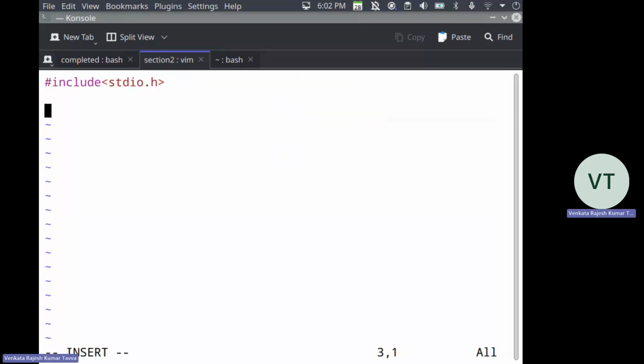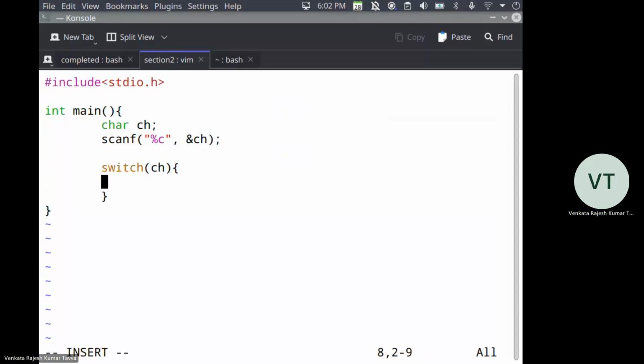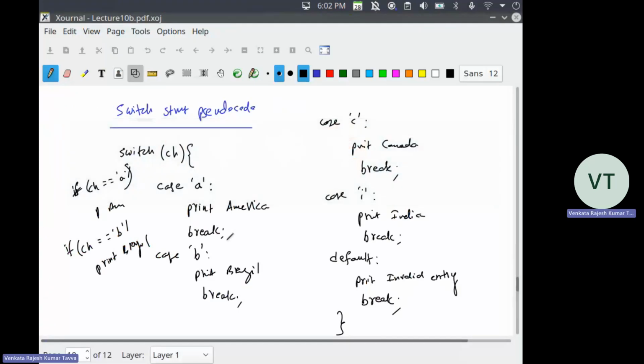I'll just show the switch example, no need of if else. You already understood that. So let's say some character, and then switch. What if I don't put single quotes around the character? What will happen if I don't put single quotes?